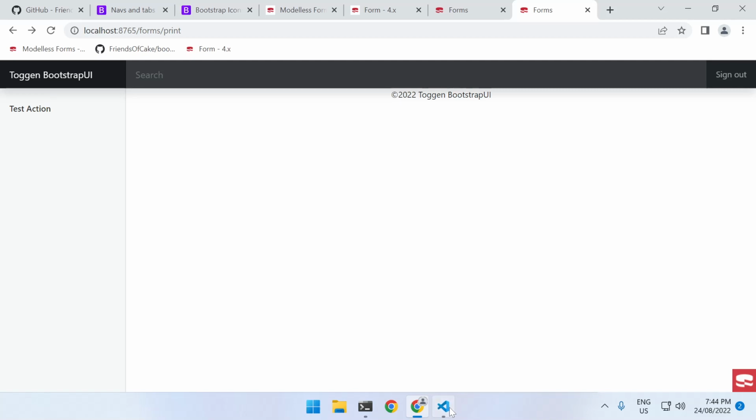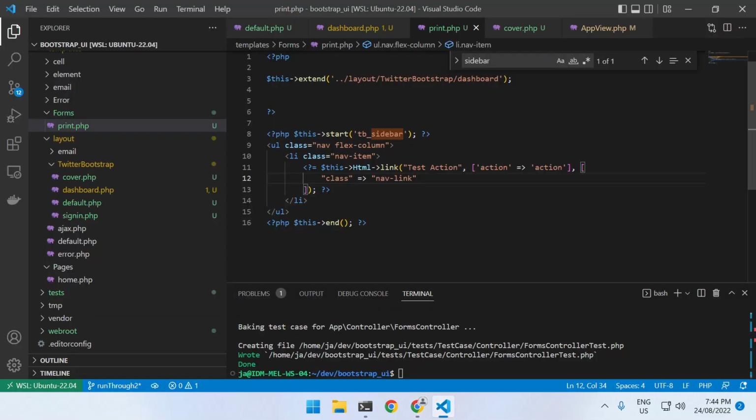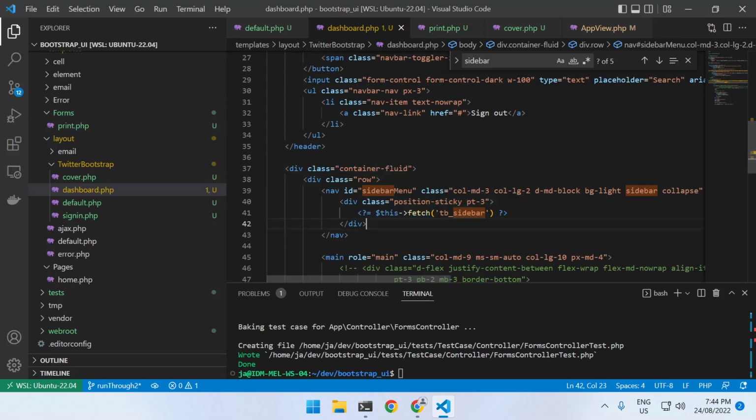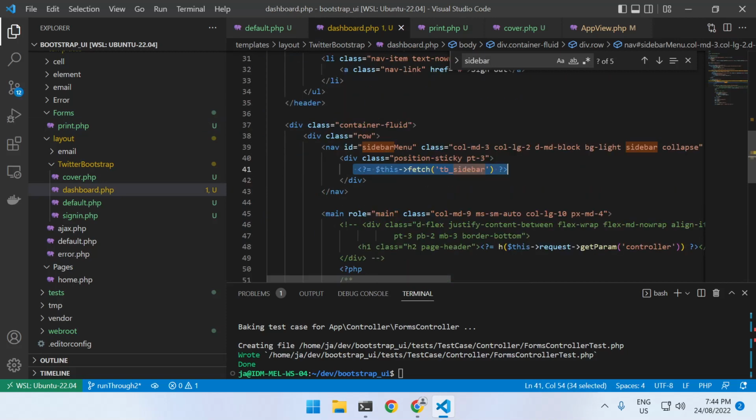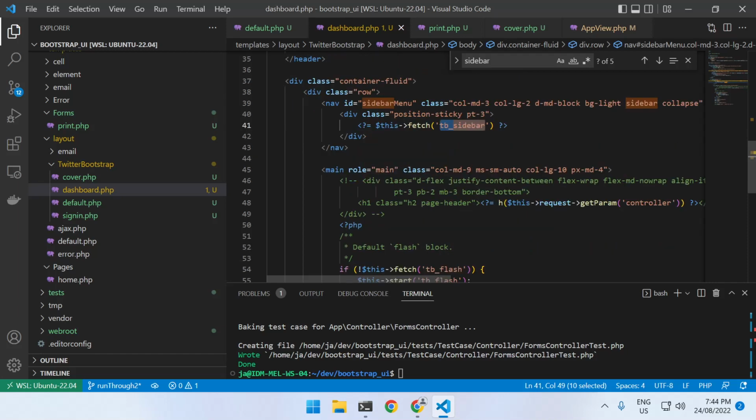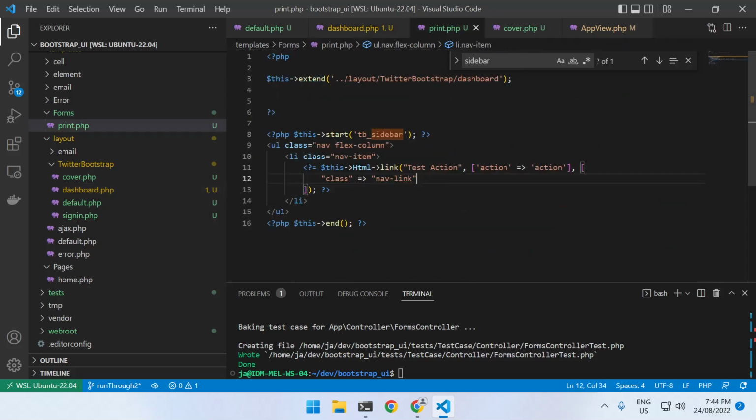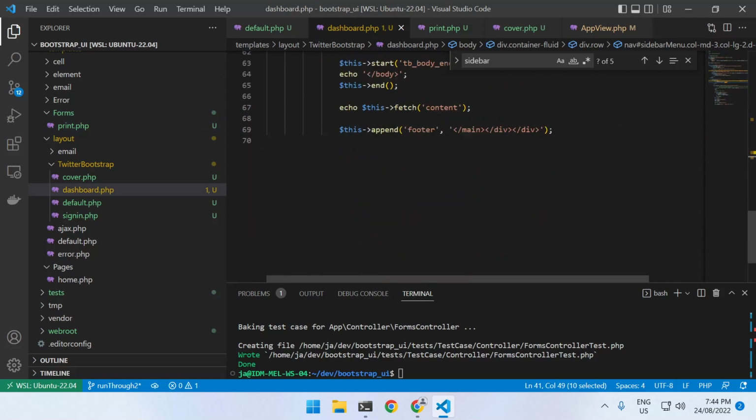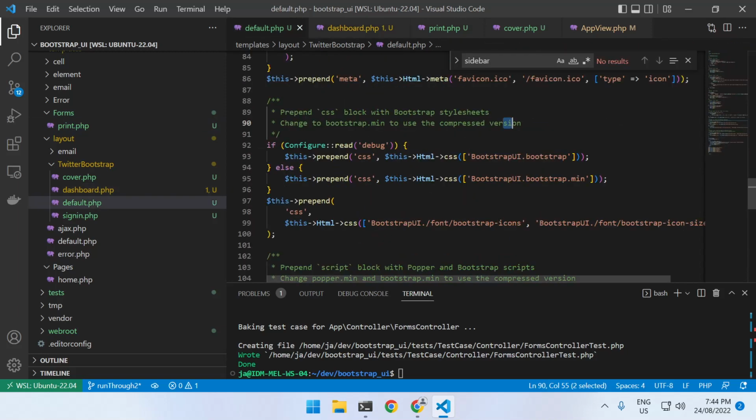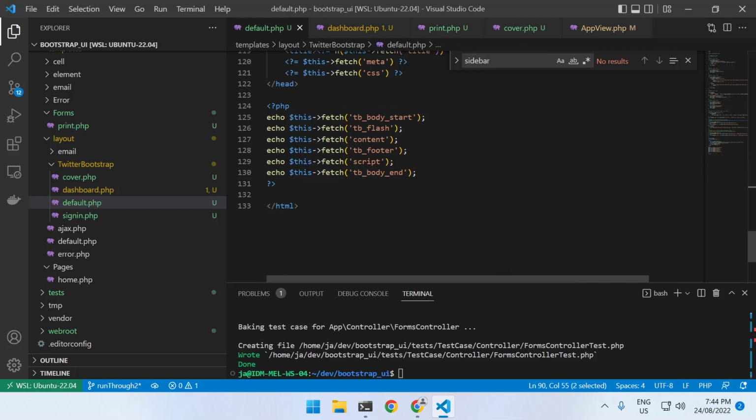Right, so there's inserting things into the template. You just have to look into the template and find out where things are getting put. So anything that's got a fetch statement, you can then go in and create a block for that, and it will insert where the fetch statement is. Notice that your default template has a lot of script blocks or blocks where you can put different things in the default layout here.